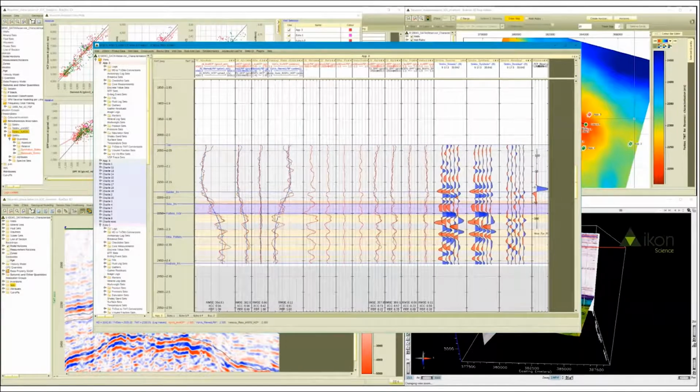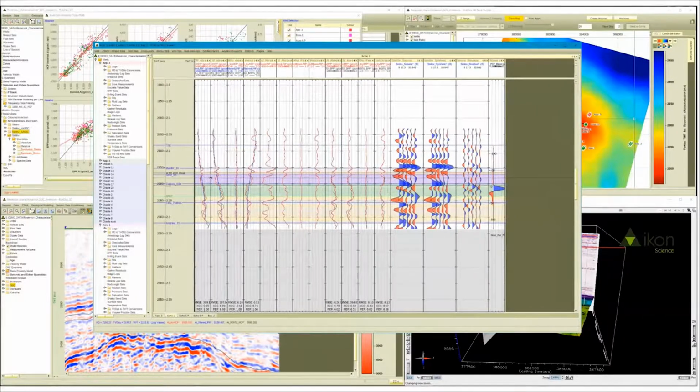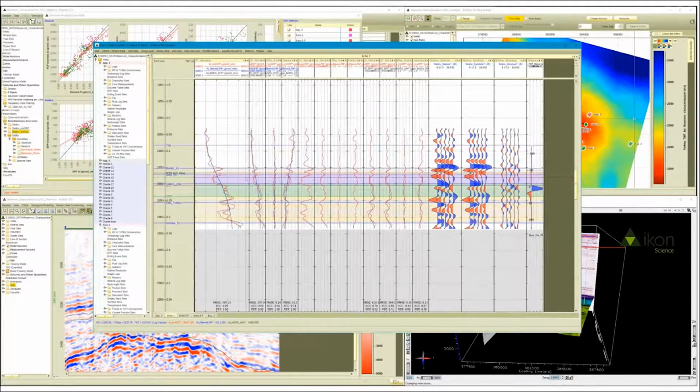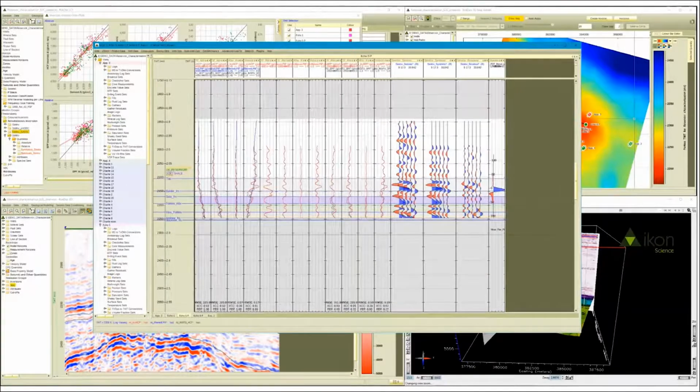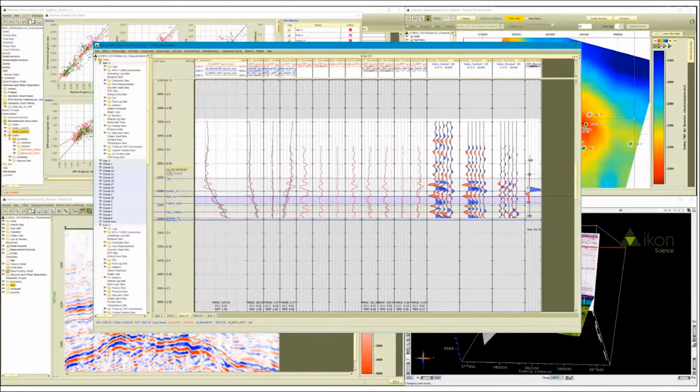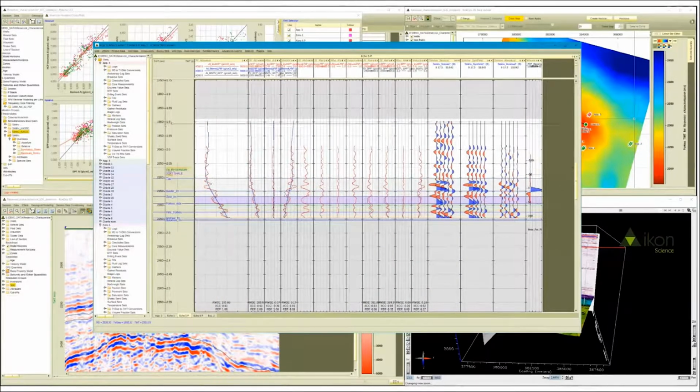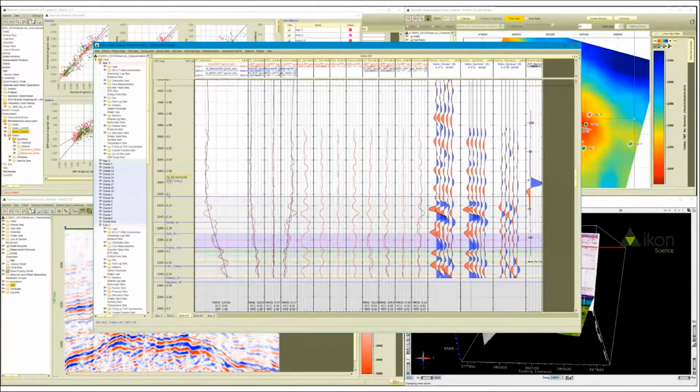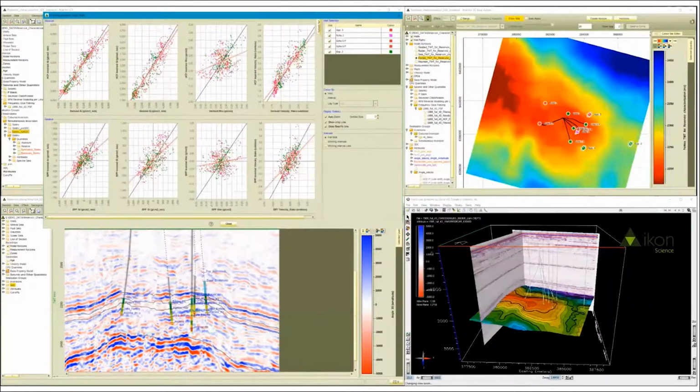So here's an example. You can see the low frequency model in blue there, the inverted impedance in red, and the log impedance in black. And you can very quickly look at the matches in each of those wells you've chosen. You've got the synthetics and the residuals there as well, and the statistics. So it's all very interactive in how it's set up. And you can save these views to look at later.